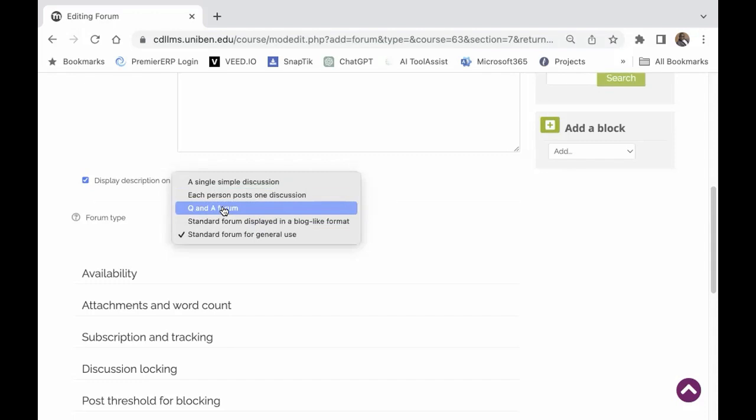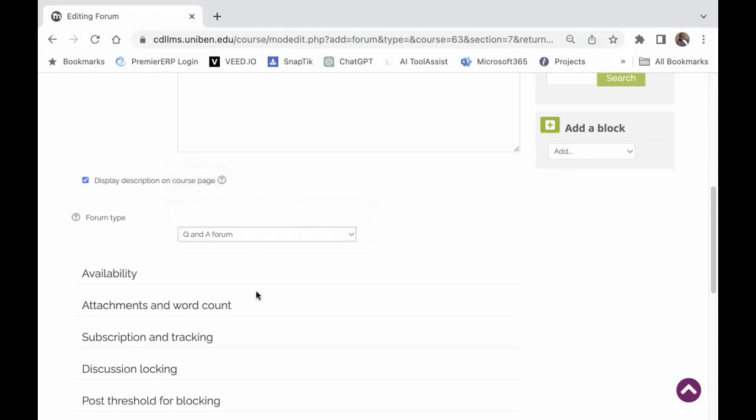But I prefer this question and answer forum whereby the tutor, the facilitator, asks a question and every other learner will respond. So this is just to ascertain if they've gotten the concept or not. All right, Q&A forum, question and answer forum.